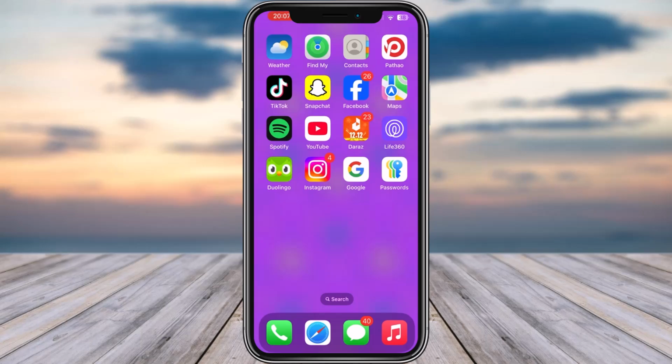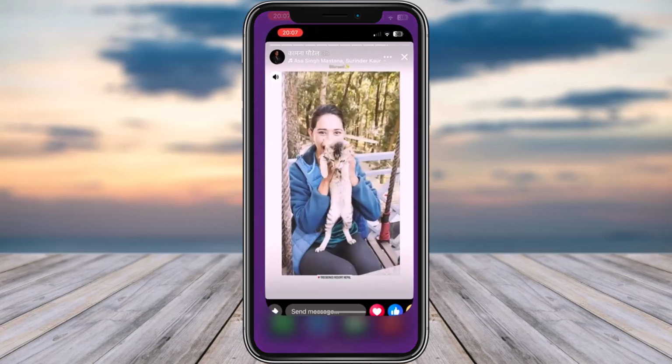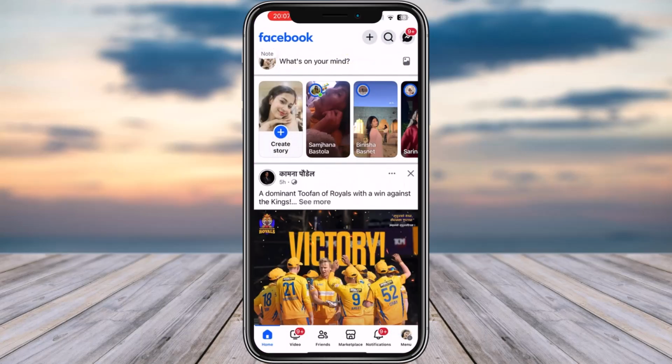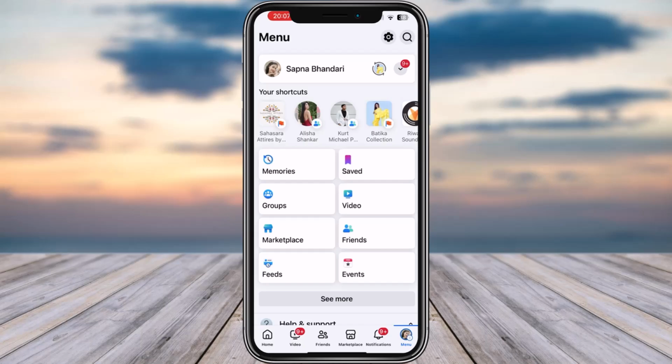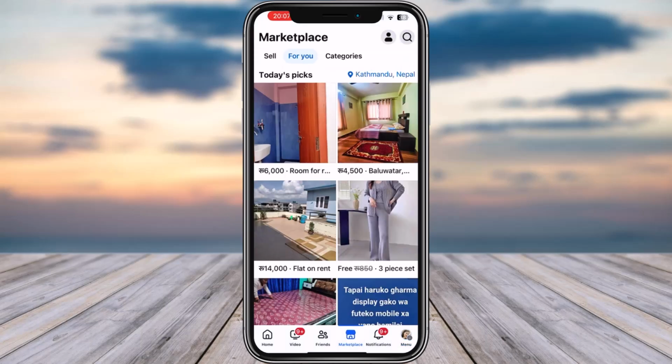Let's get into it. So for that, let me go to my Facebook, and once I'm over here, this is how the interface is going to look. Now I'm going to go to the menu right over here, and then I see that Marketplace is right over here for me to use.